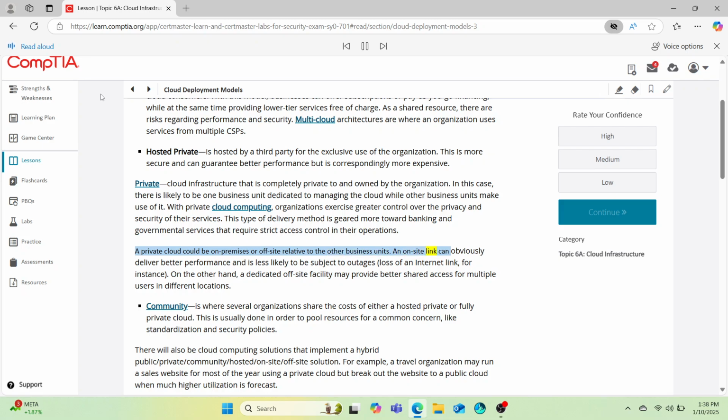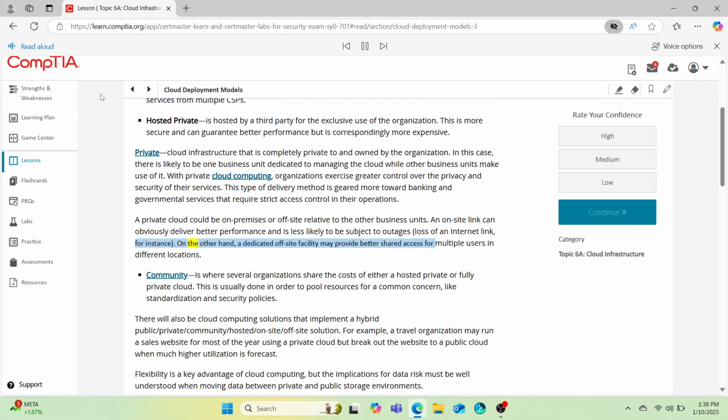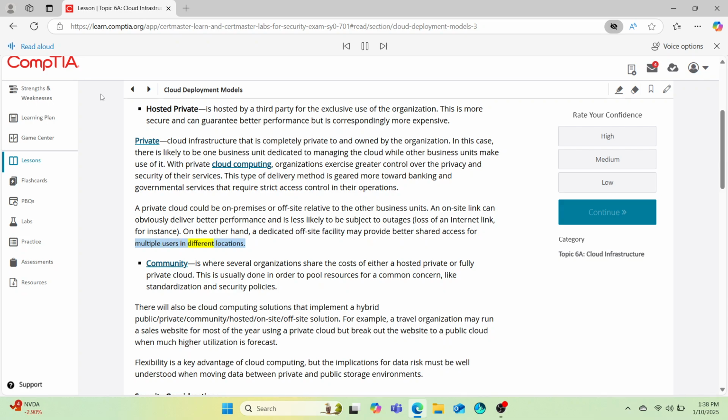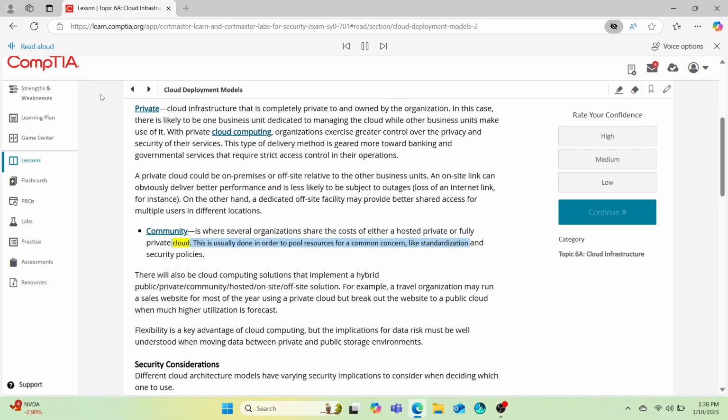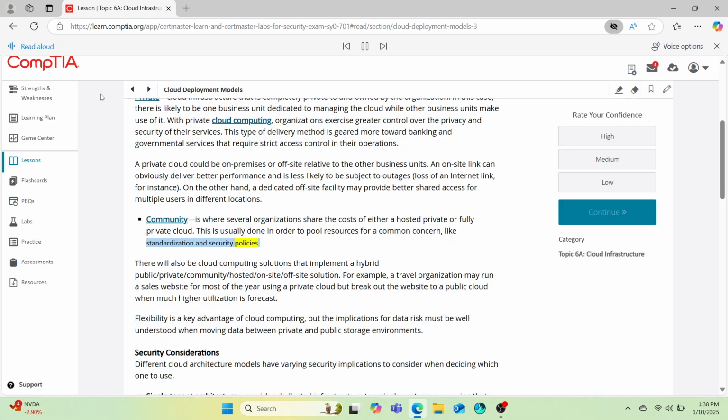An on-site link can obviously deliver better performance and is less likely to be subject to outages, loss of an internet link, for instance. On the other hand, a dedicated off-site facility may provide better shared access for multiple users in different locations. Community is where several organizations share the costs of either a hosted private or fully private cloud. This is usually done in order to pool resources for a common concern, like standardization and security policies.